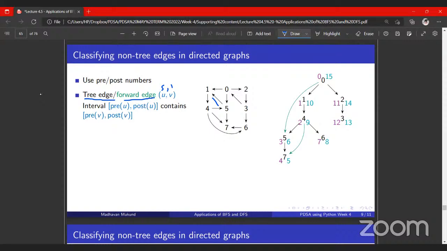Here we will check what the pre value of u and the post value of u are. For u, which is 5, the pre value is 3 and the post value is 6. Same we will check the pre and post for v. The v value is 1, so its pre and post are 1 and 10. So we are getting this information to identify what type of edge it is.